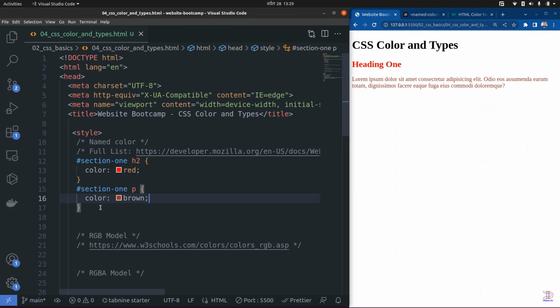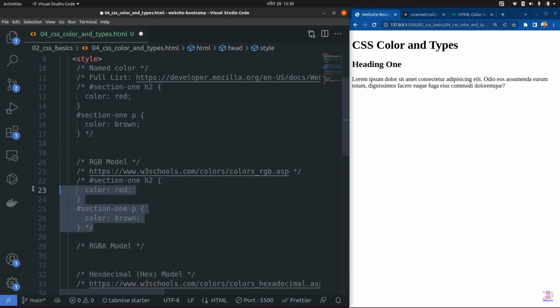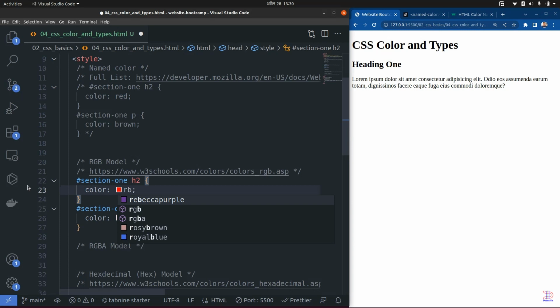Now let's see another model, the RGB model. Let me comment it out and then copy paste the same style as here, and instead of giving red this time, let me use the RGB model. So basically the RGB color model defines the color as a combination of three primary colors, that is red, green and blue, with each color value ranging from 0 to 256.